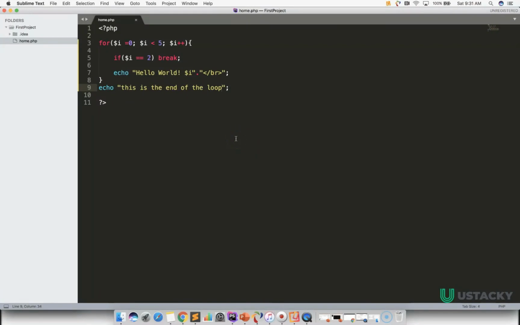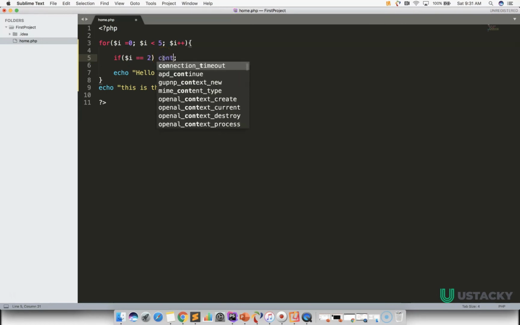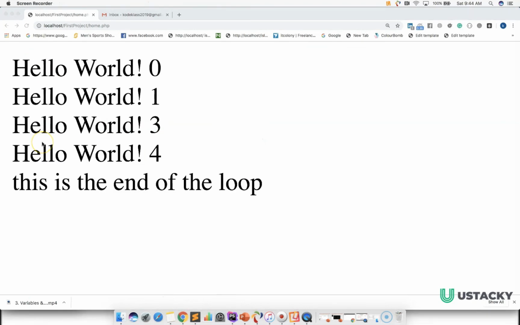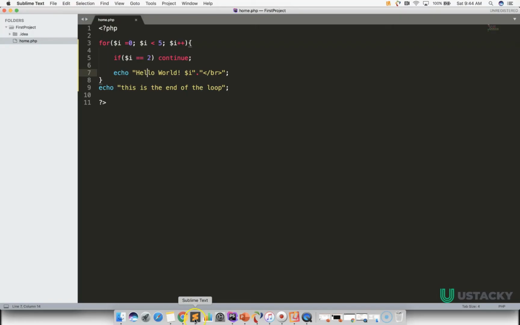For this statement, if you use continue instead of break, let us check our results. So we have Command S. So let's check the result here. So we have hello world when $i is 0, hello world when $i is 1, but when $i equals 2, the hello world statement is missing because of the continue statement here. Anything below here will not be executed when this condition is true. And the condition was actually true when $i equals 2.